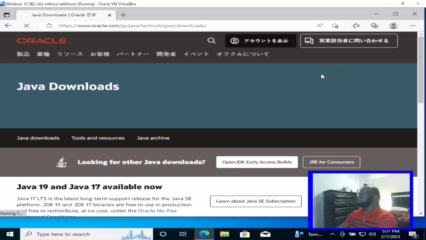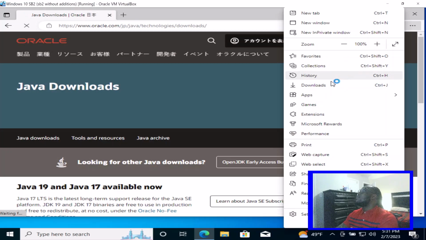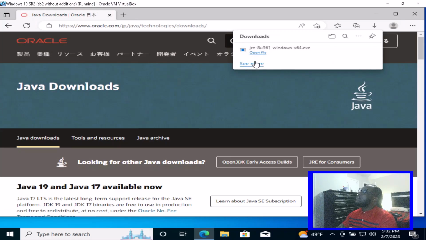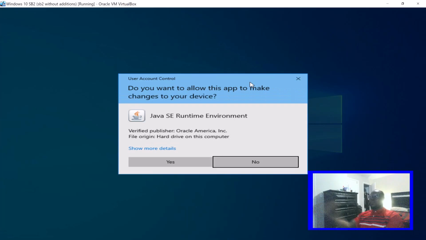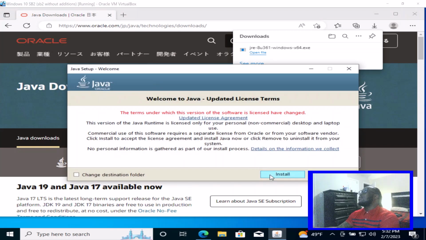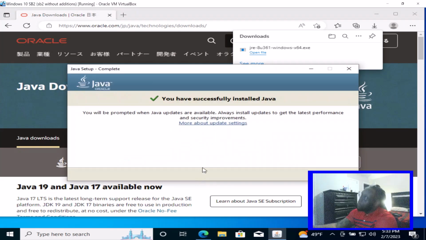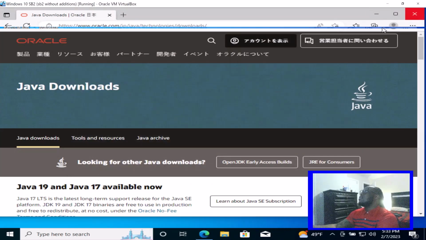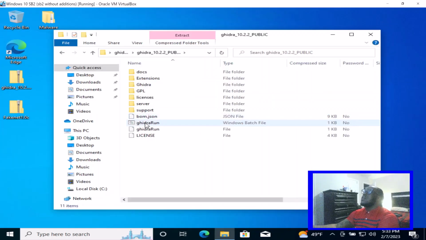Alright. I already have it pre-installed, so we're going to go right here. Download, just run through the site and make sure you get the JDK downloaded. Mine's right here. I'm going to open the file. Make sure we run this. Alright, install it. Alright, you have successfully installed Java. So let's exit that.